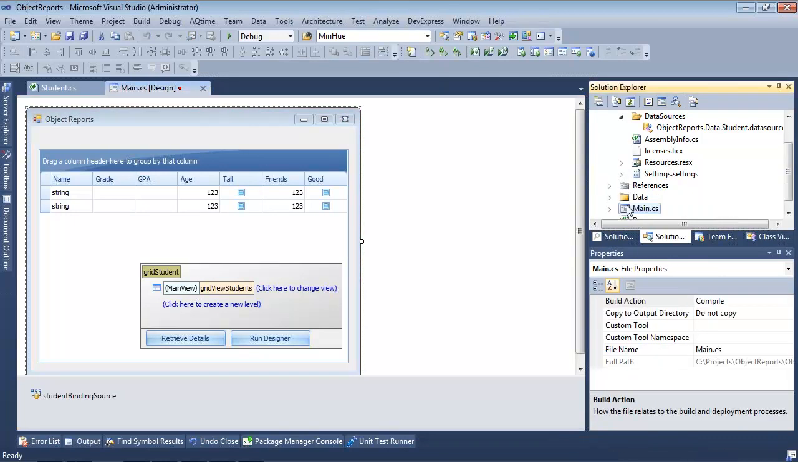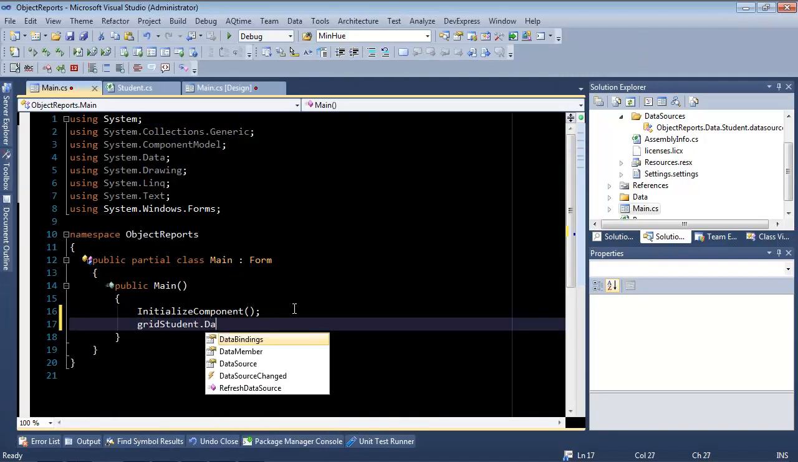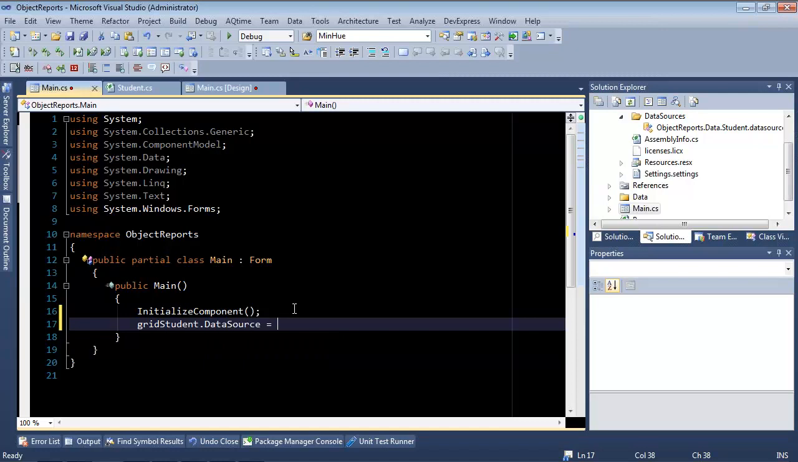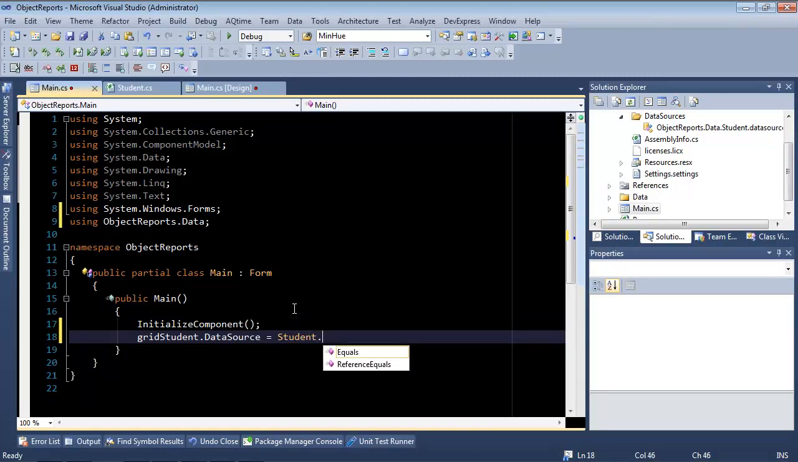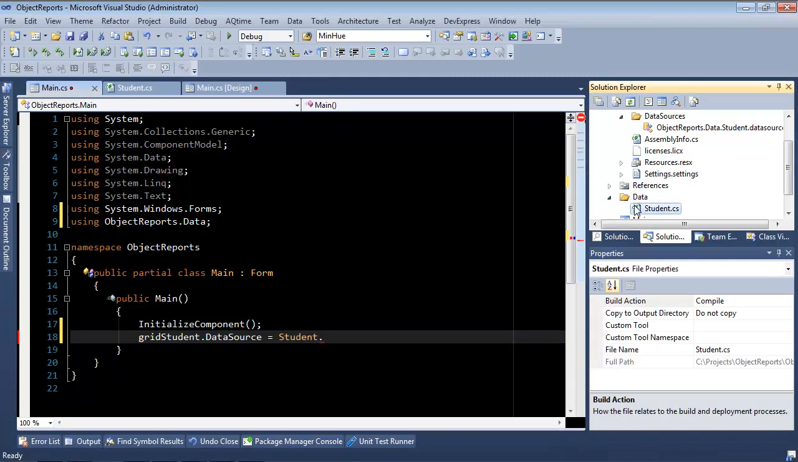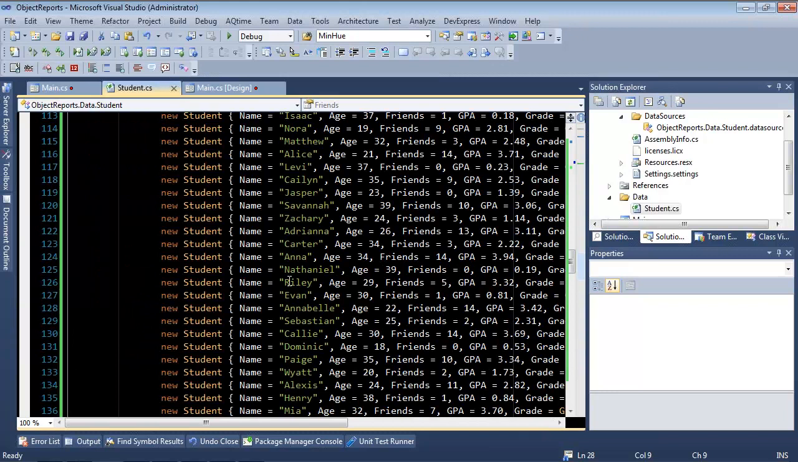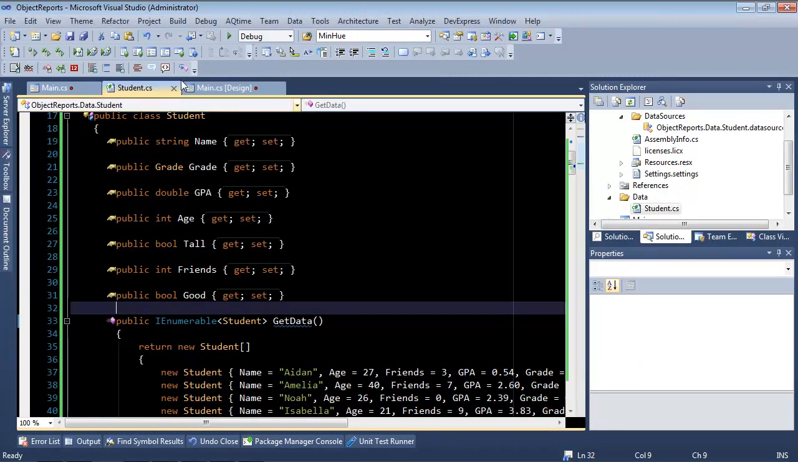Hold on one second. Let me go to the code here. And when it loads up, I'm going to say grid student.data source equals student. Student dot, there's a problem. Let's see what the visibility of this method is here. Looks like it's public, but I didn't compile it.